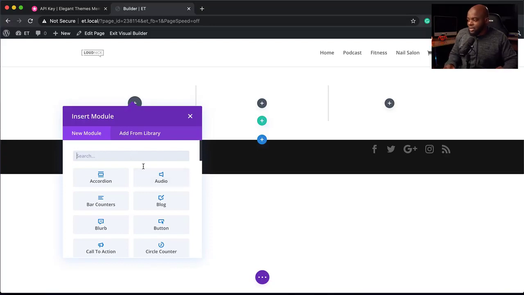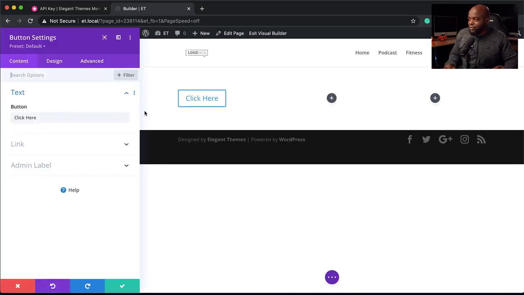Let's say we start off here with adding a button in the first one. Okay, there we go. Now we have added a button. How this works, and this applies to pretty much all these modules on your website, is you have the content, the design, and the advanced. The content is where you actually add the content. So here we can rename our button and say download. I've just renamed the content here.